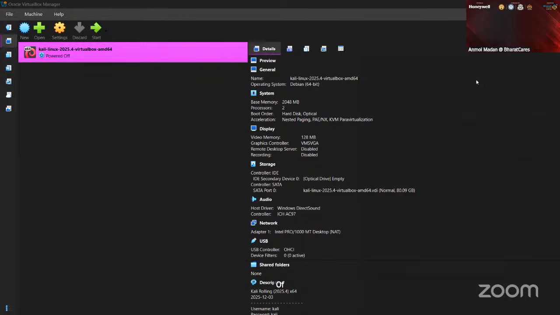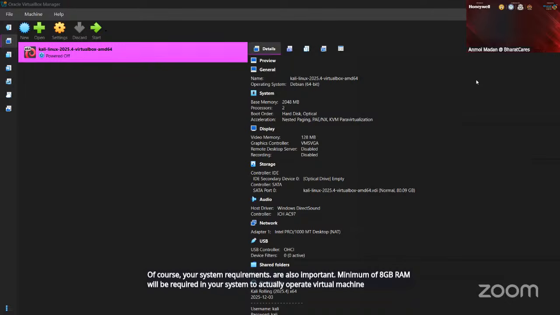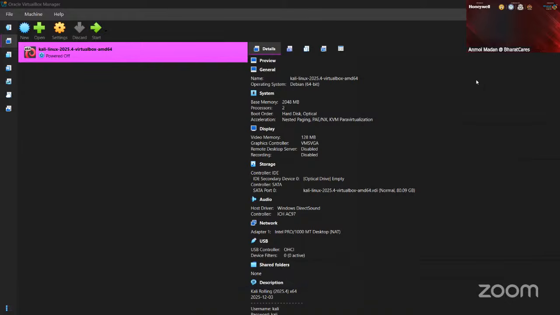Of course, your system requirements are also important. Minimum of 8 GB RAM will be required in your system to actually operate virtual machine in a smooth manner. So take a minute and let me know what's the status for all of you. Okay, sir, give us couple of minutes to complete it. Sure, definitely.